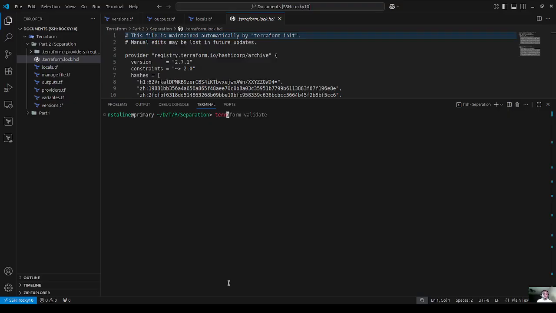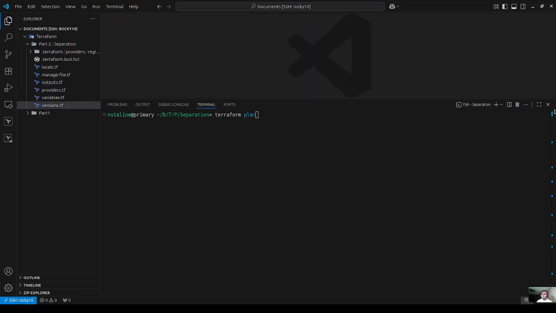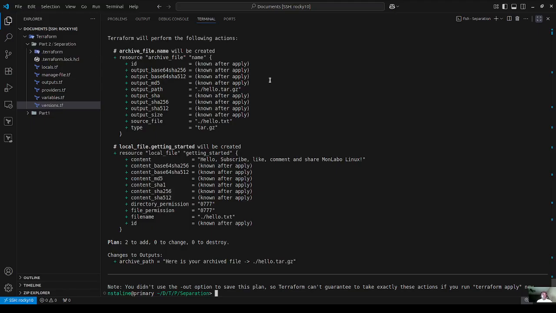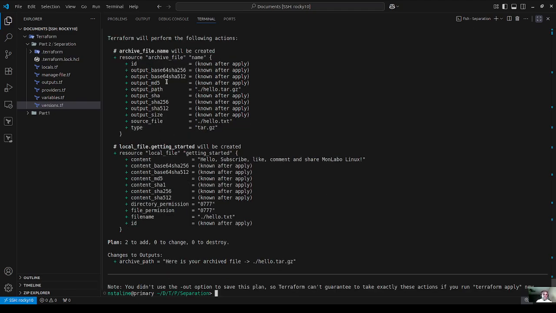Now we will do Terraform plan. We don't need these to be open anymore, so let's enlarge this. Terraform plan goes ahead and does the plan for us, and you can see that we have all this created for us. And now here we have two to add, zero to change, zero to destroy, and archive path.